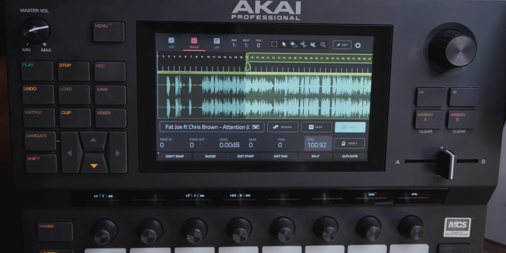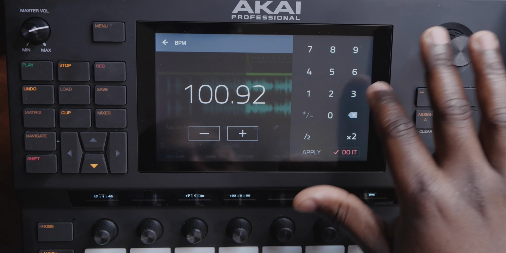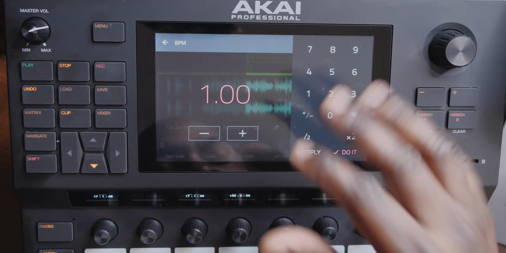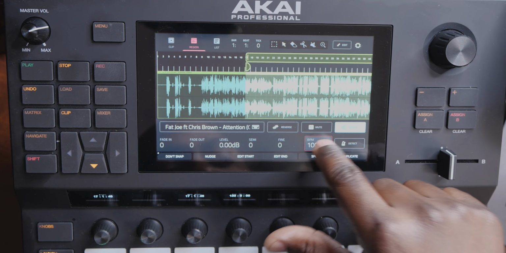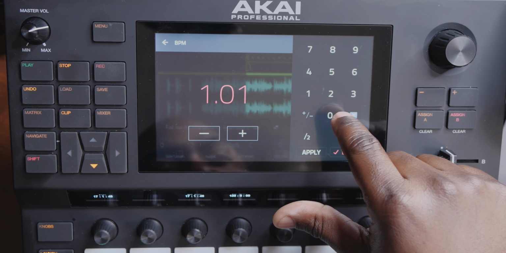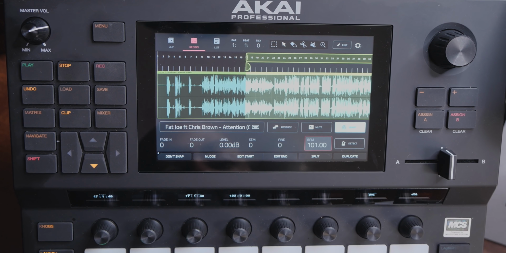All right, so let's try to round it up and see how it sounds. What we said, 101? No, what I'm doing. 101.00. All right, hit do it. Okay, let's try this.